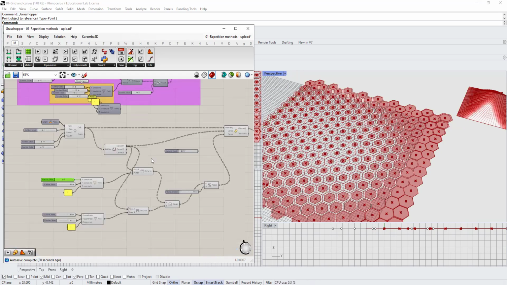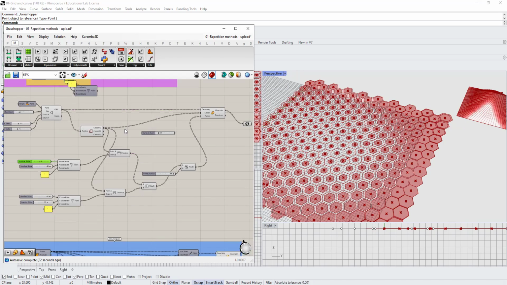Now, this is the simplest example of creating the attractor point effect. In the next video, I'm going to demonstrate another example of defining this proximity relation between certain objects and a series of attractor points.